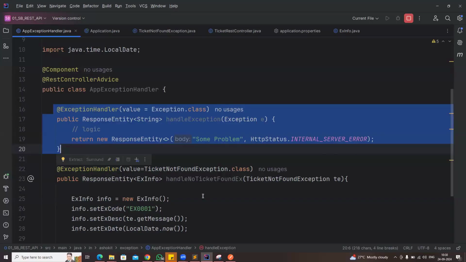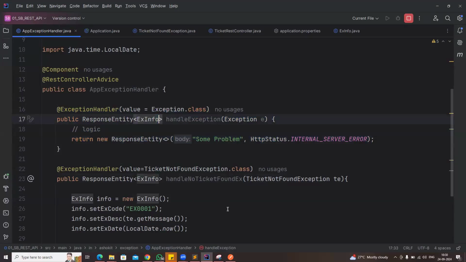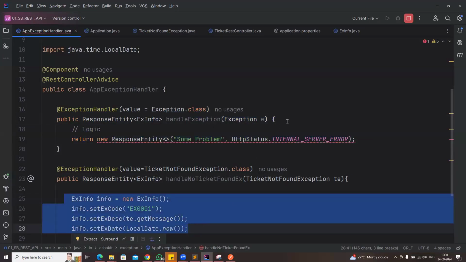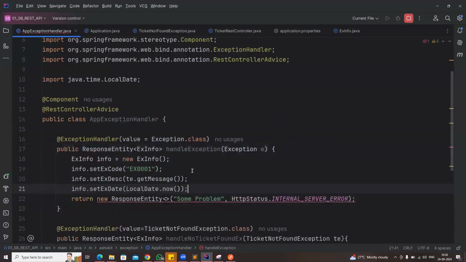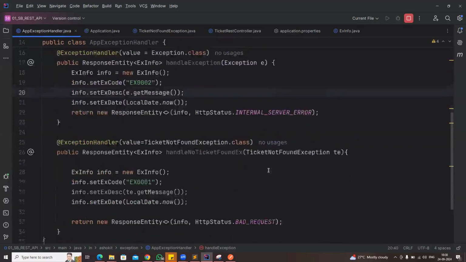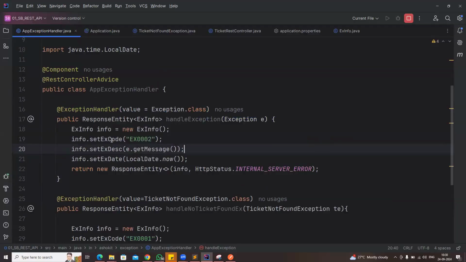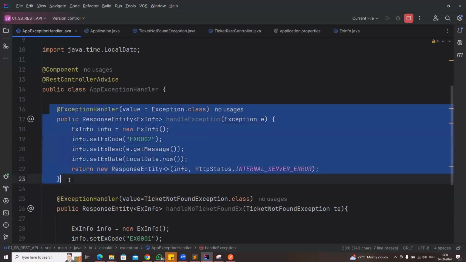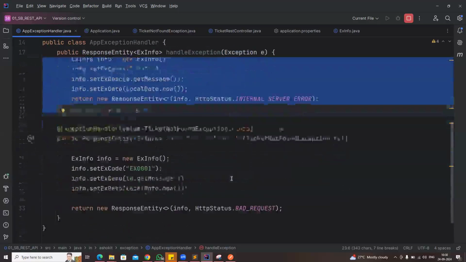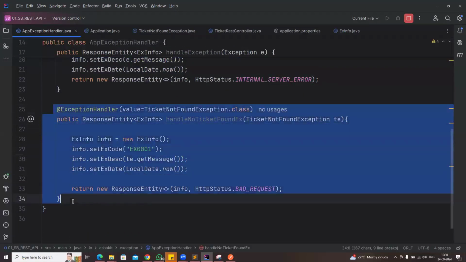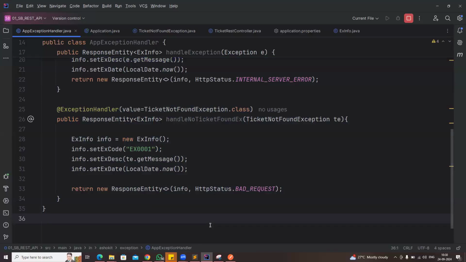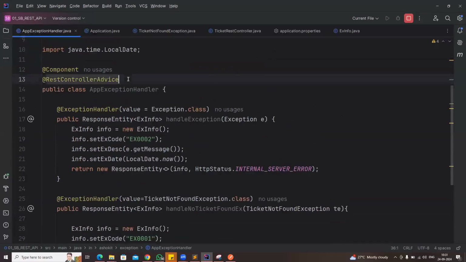In the first method also, you can send the information in the form of an object like this. Instead of sending the string value, you can send the exception code, something like 002, whatever the exception is available, e.getMessage, and you can pass the exception information object, internal server error. Whenever the generic exception occurs, we are sending that to the client application in the JSON format. If a user defined exception occurs, that user defined exception we will throw like this. So in this way, you can handle any type of exception in the application globally by using this REST controller advice concept.